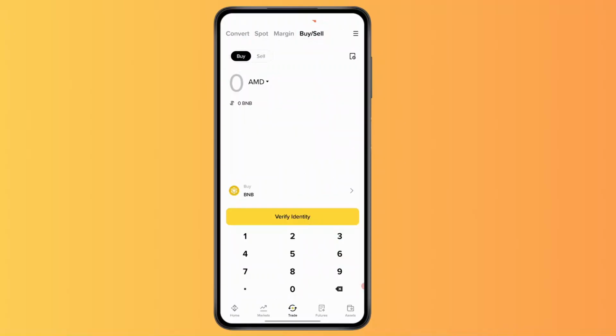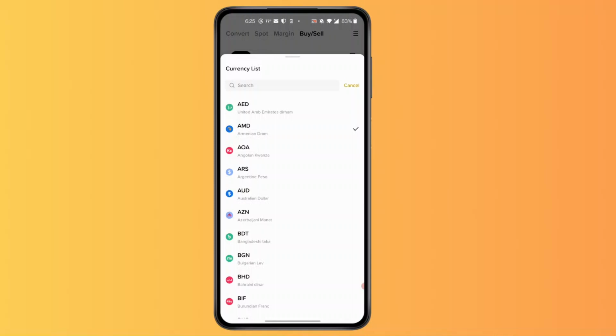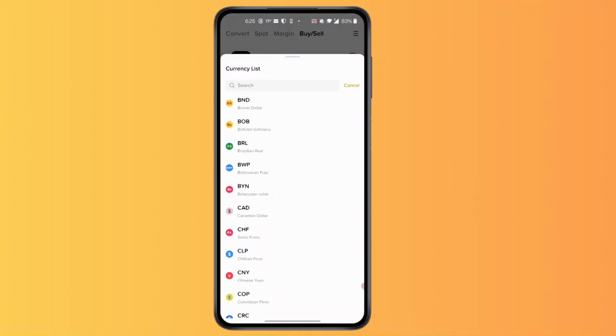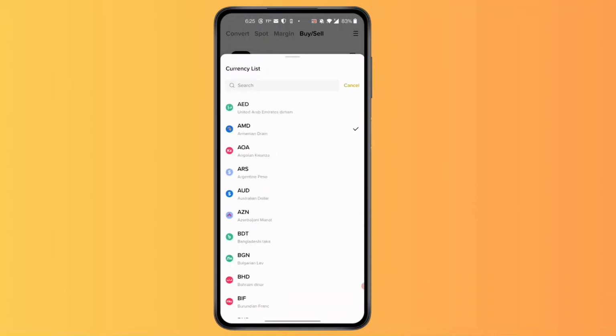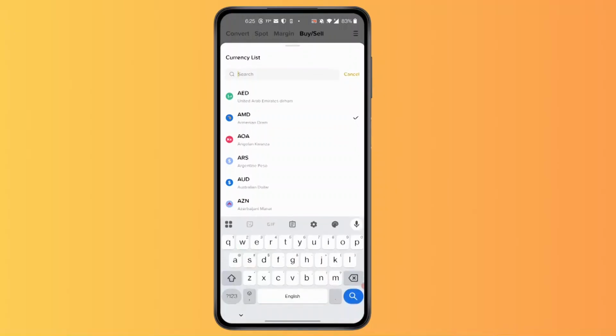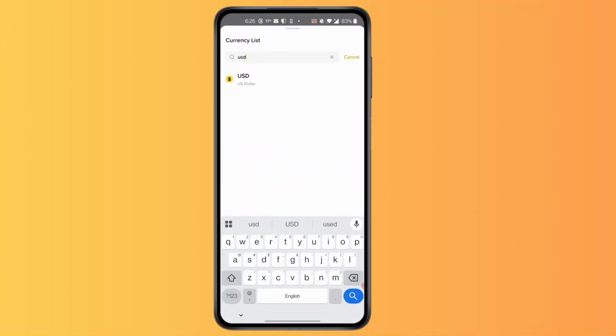In here, besides zero, that's your currency. Simply click on the arrow. You'll find different currency list. You can also click on search at the top and search for the currency you want.